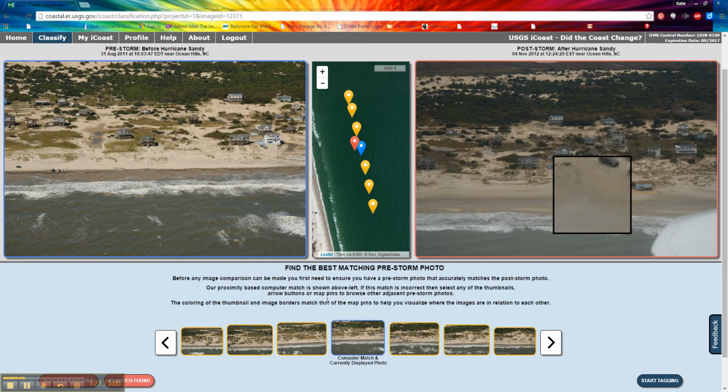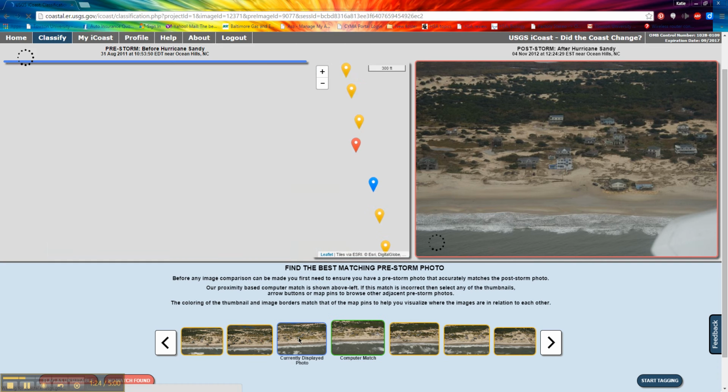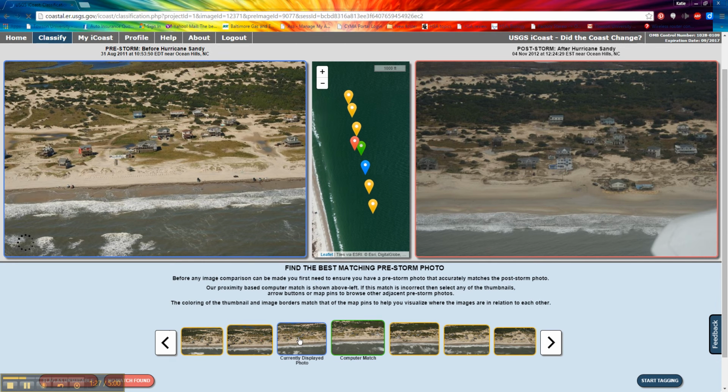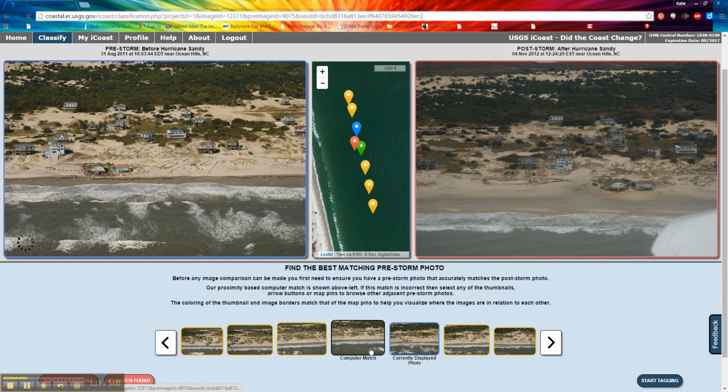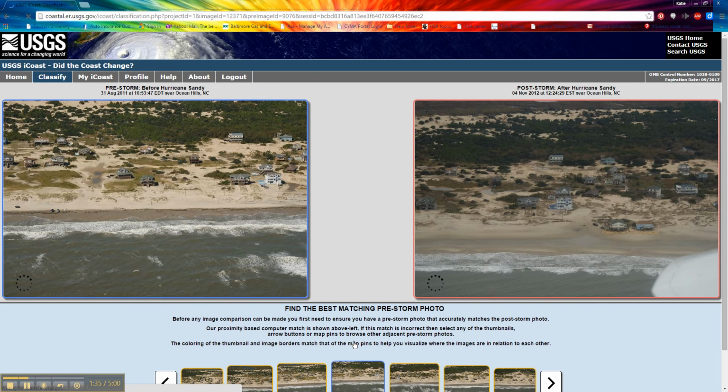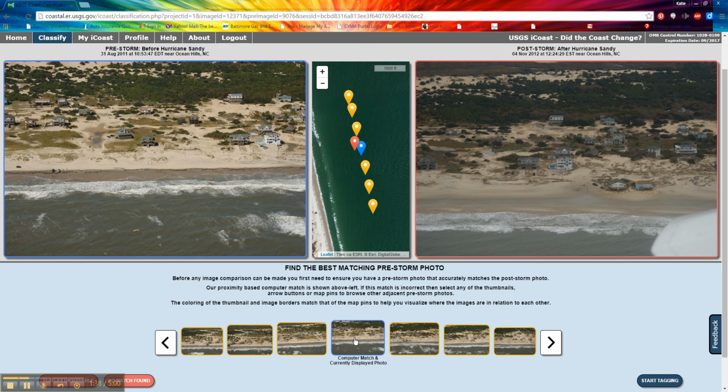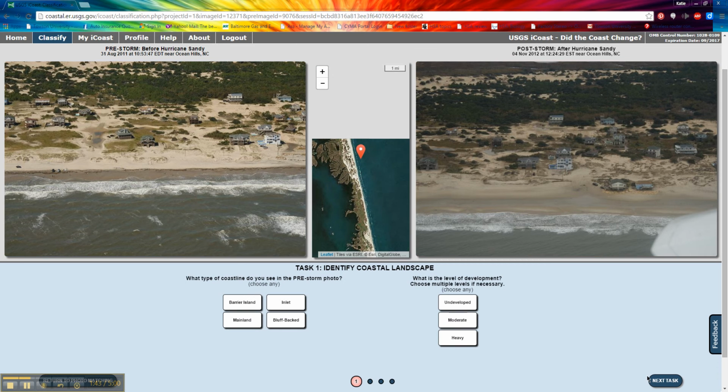It could move over a little bit. So if we click on the one to the left of it at the bottom, that moves it over too far. If we click on the one to the right of the computer match at the bottom, now it's way over here. So it looks like our computer match was the best one. If you have trouble tagging it, you can actually ask for a different photo, and that's okay. So we're going to click Start Tagging.